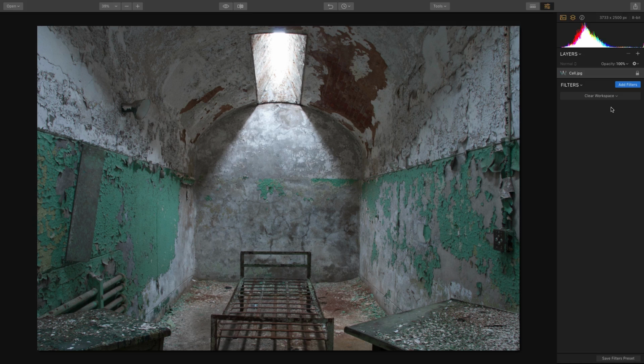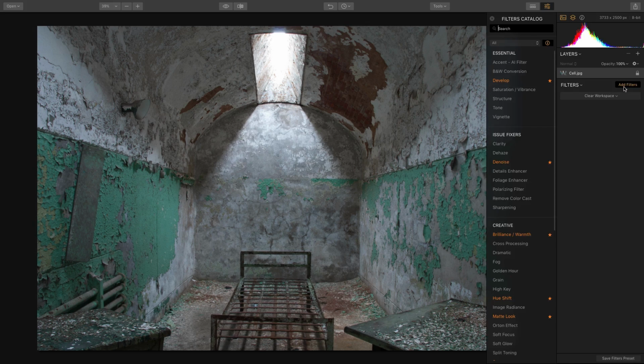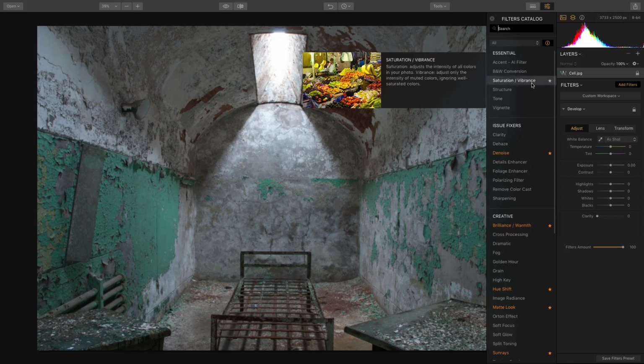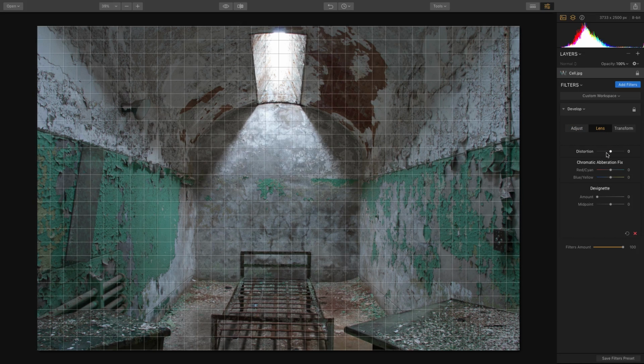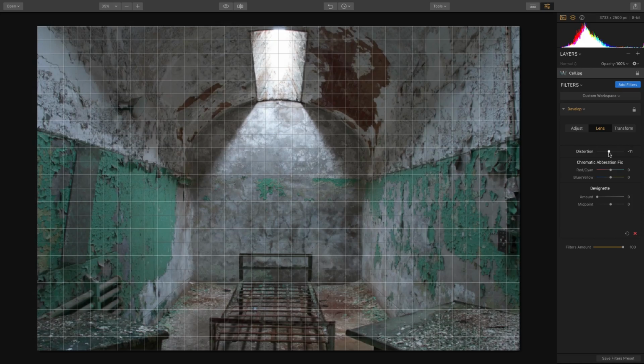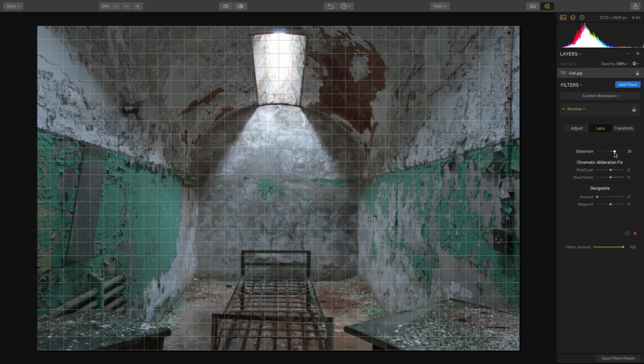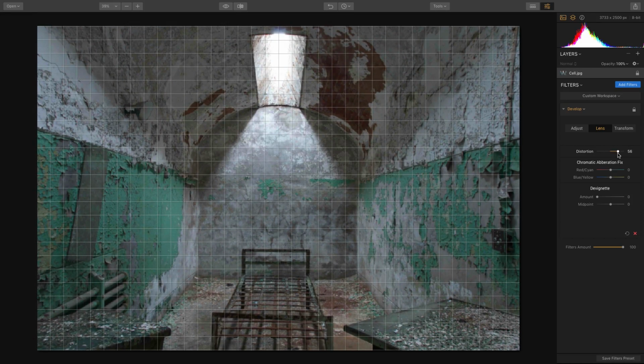Because this photo was shot with a wide-angle lens, I see a need for some minor lens corrections. So I'll begin by adding the Develop filter and then adjust the photo. Click on the Add Filters button, choose Develop, and then close the Filters menu. I'll choose the Lens tab in this filter, and then I'll slide the distortion slider to the right, and you can see how it impacts the photo immediately. I'm going to go to about there. I think that looks much better.